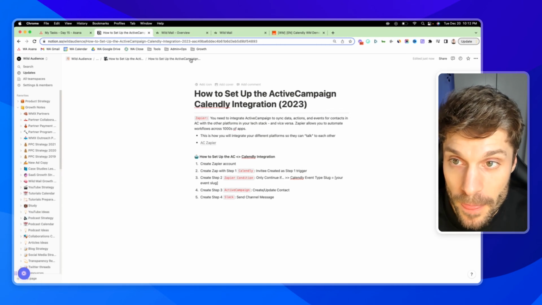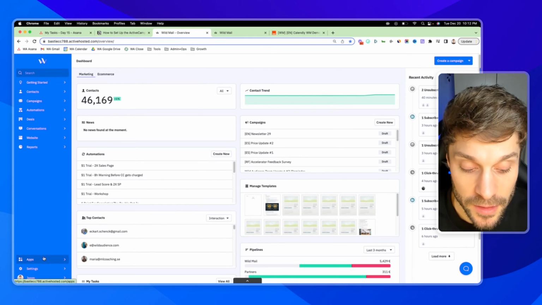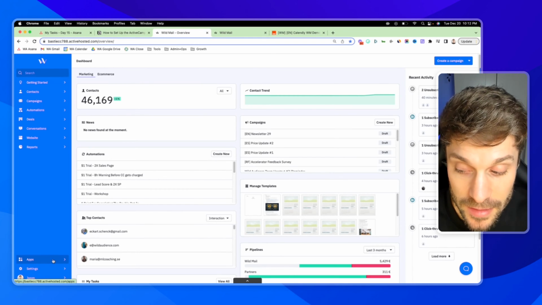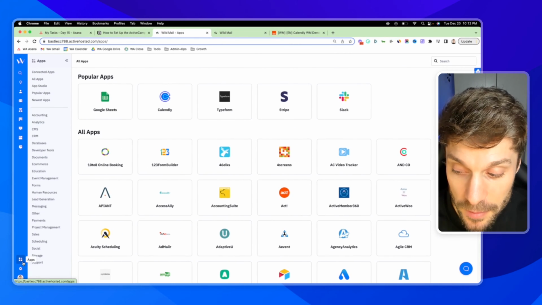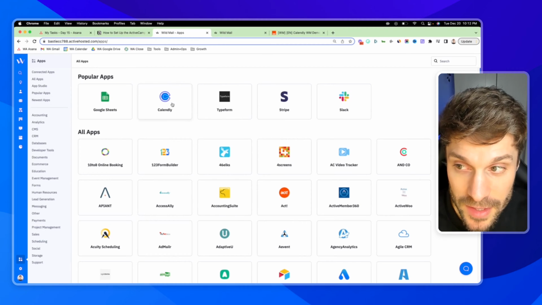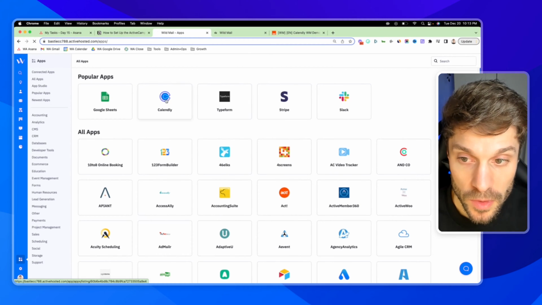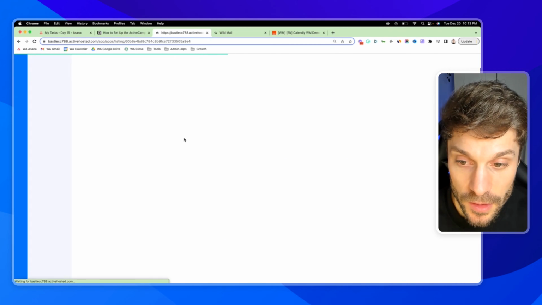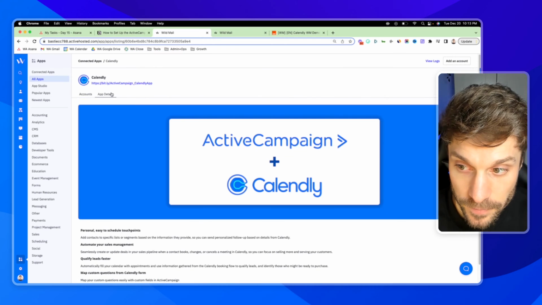Once you've done that, we're first going to set up the integration with Calendly that's directly inside apps in our ActiveCampaign account. So in the bottom left, go to apps, and then you'll see it here typically in popular apps. If not, just search it in the top right. So we will click Calendly. And then from here, you can see we have multiple events set up.